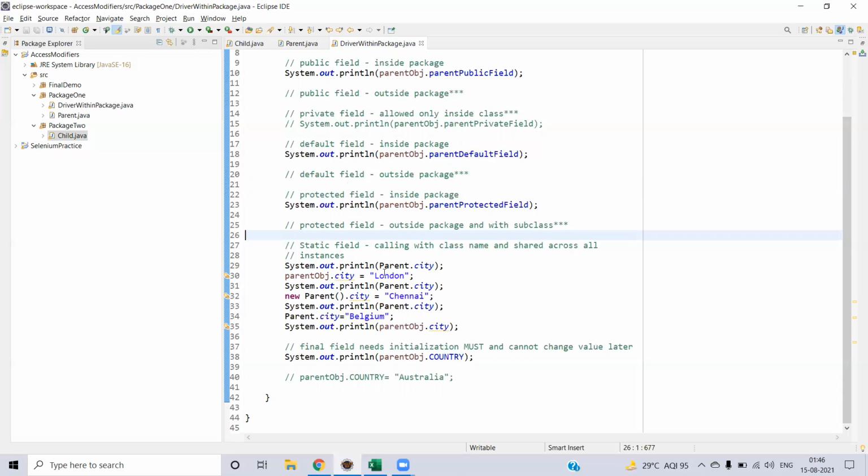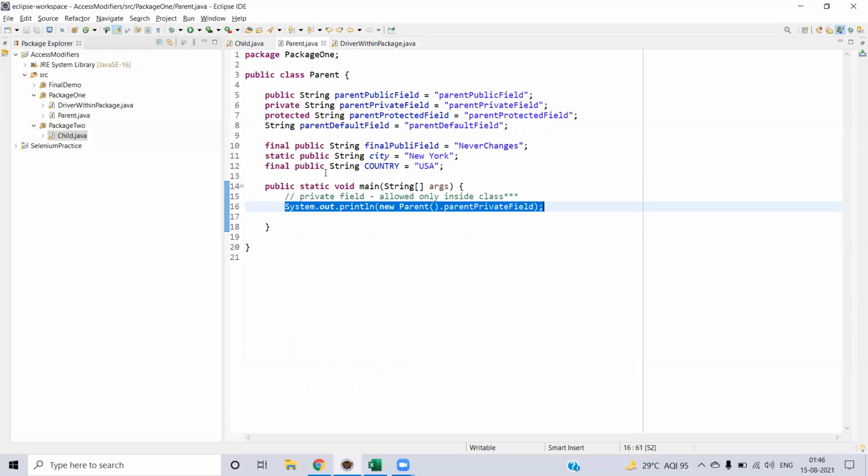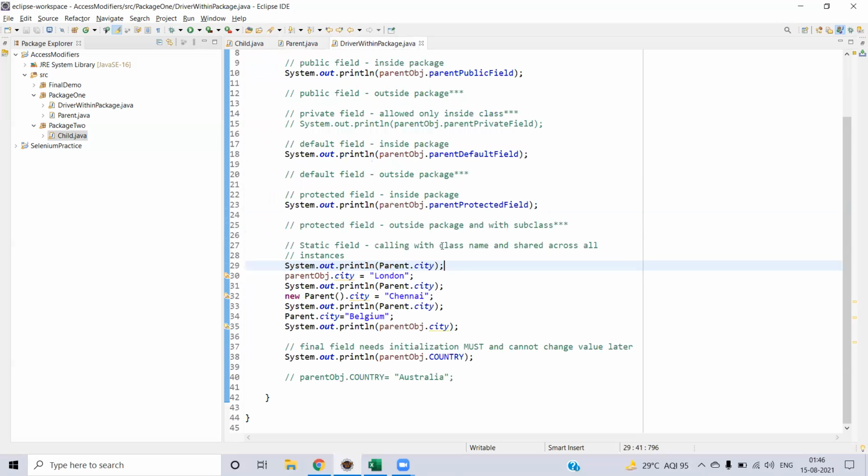Here you can see I have Parent.city. That means Parent is the class name and .city will be your static variable or static field. If you go to the Parent, it will be the static city and it is New York. So initially you will get the output as New York. Then after that you are accessing with, let's say, the parent object. In this case, we are accessing with the parent object .city, we are just changing it. However, it is not a convention actually, but still we can access static variables with the instances also.